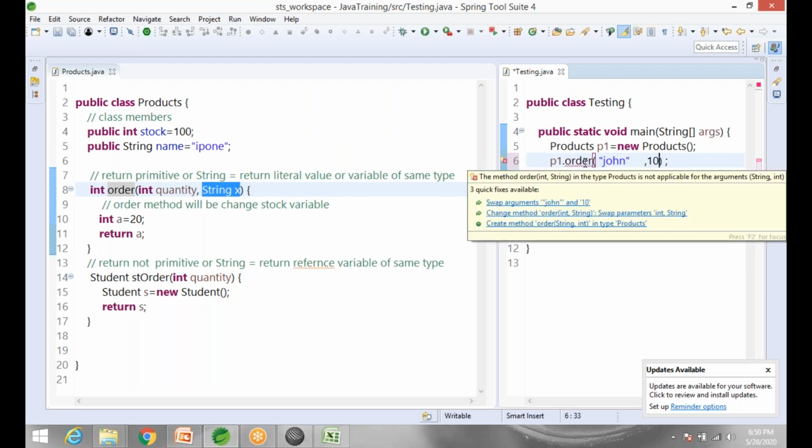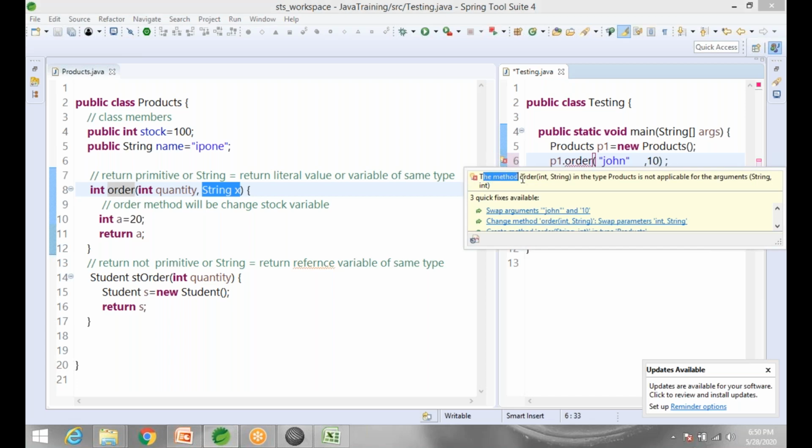If you swap any of these things, you'll have an error. And if you notice, Eclipse is really helpful. It will tell you everything you need to know. So what does the error message say? The method order requires integer and string. It is not applicable for arguments string and integer. It is trying to tell you everything. In fact, it is giving you quick fixes. Swap arguments.